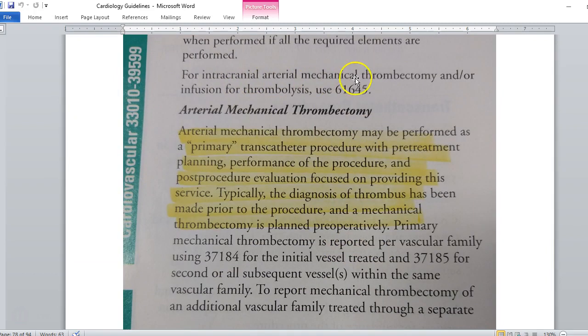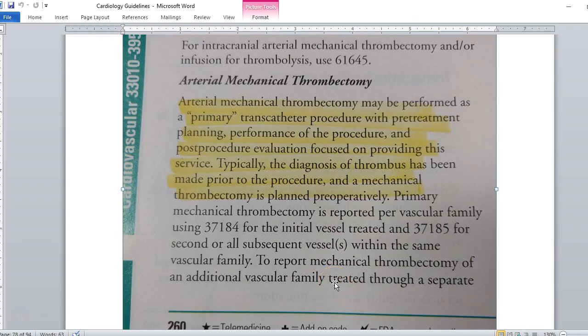And then for the intracranial artery mechanical thrombectomy, it's telling us exactly where we should go in the nervous system. So arterial mechanical thrombectomy may be performed as a primary transcatheter procedure with pre-treatment planning, performance of the procedure, and post-procedure evaluation focused on providing the service. Typically, the diagnosis of a thrombus has been made prior to the procedure, and a mechanical thrombectomy is planned pre-operatively.